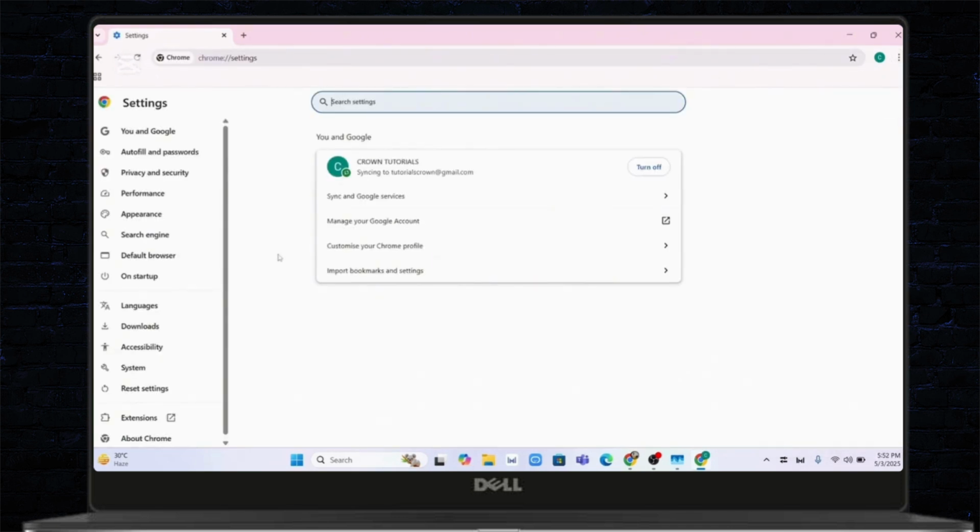From the Settings section, you'll have to go to the option Performance. It will appear on the left hand side of your screen. So simply click on Performance.